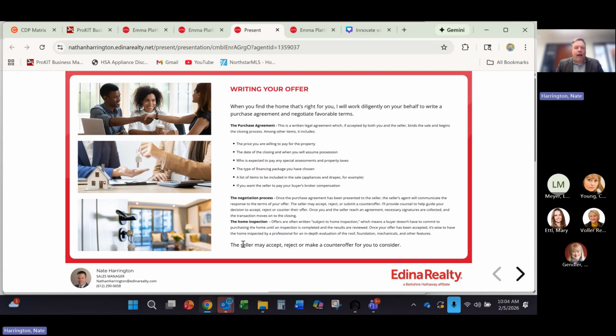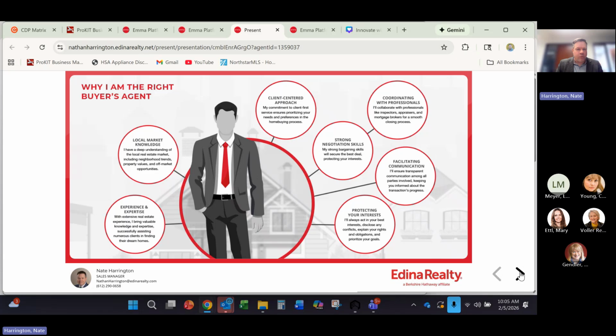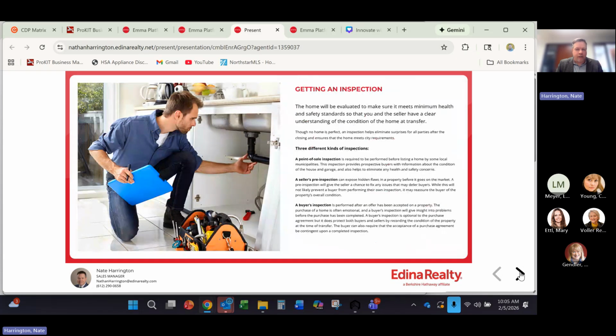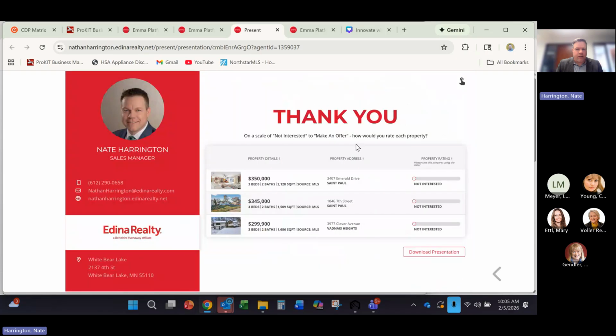Simple and easy. I loaded this with a couple of other things, slides that I think the buyer will want to take a look at. And I threw in some more slides about why I'm the right person and why they need a buyer's agent, talk about the inspection. And then lastly would be the thank you page. What's really nice here is they have the ability to gauge their interest level on here. And once you have this, you are notified when they have said make an offer.